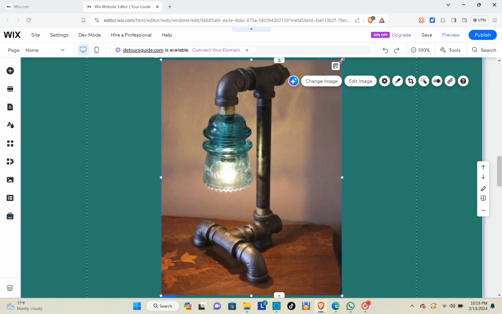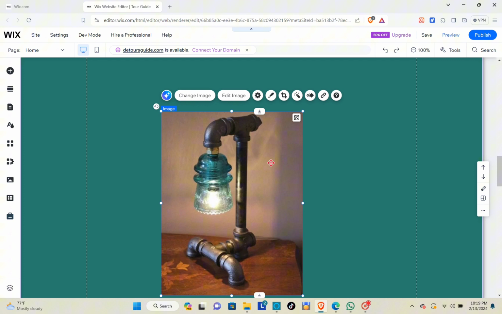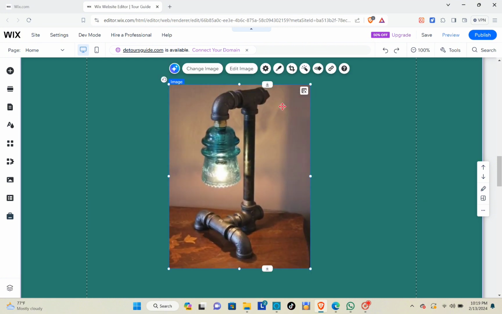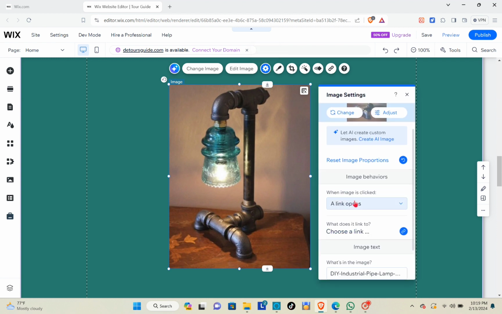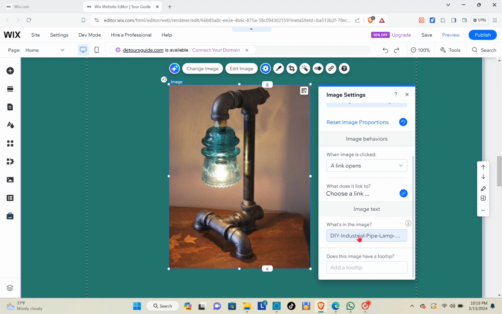Okay, so now you can resize the image right here, and then when you click on it, you'll be able to see the settings icon. So just click on the settings, and then when you scroll down, you'd be able to see the what's in the image section. So you just have to click on it, and right here you'd be able to see the add alt text here.